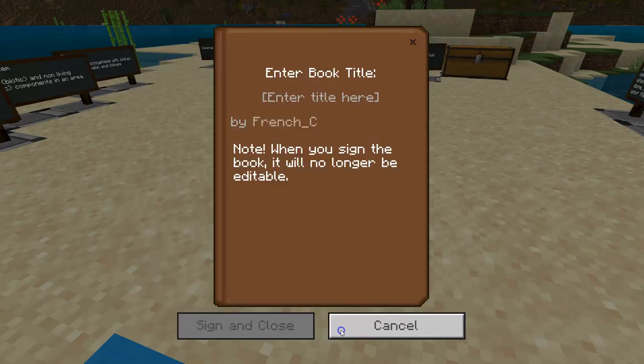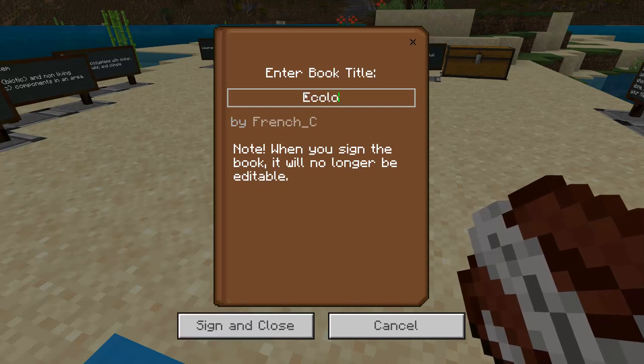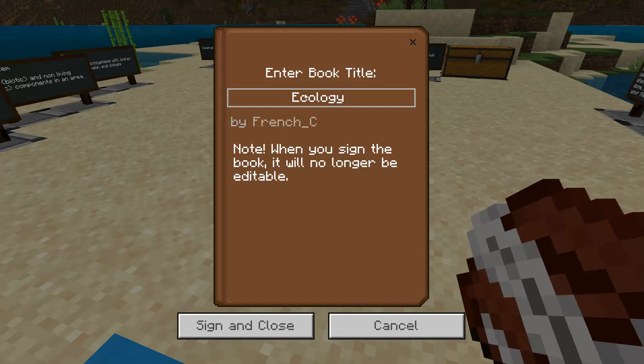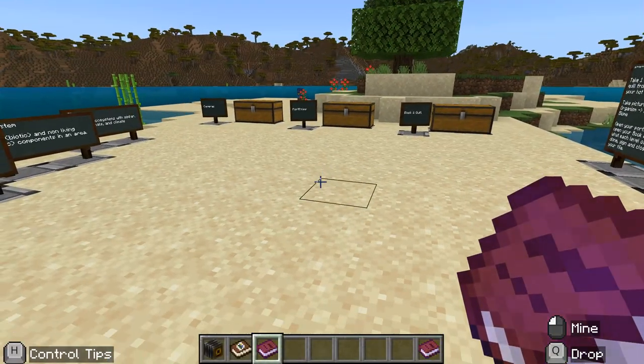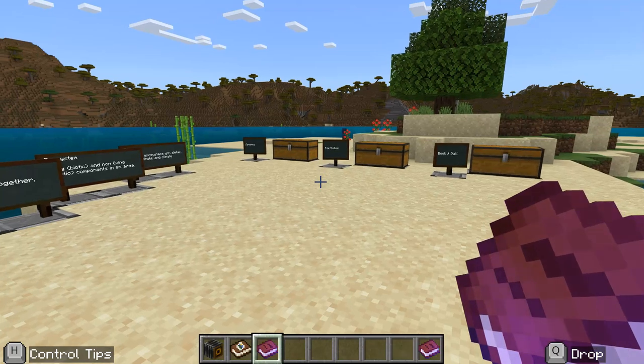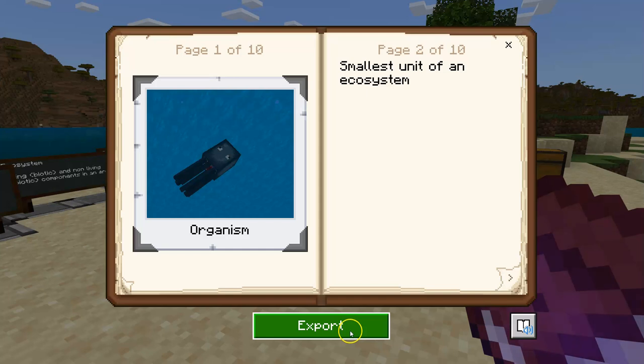When they're done with it, they sign it. It'll say who it's from, and they could say ecology levels. Once they sign and close, this book can no longer be edited. It is done. Once they give you this book, that is a way you can view it, or when they open it again, they can now export it. And they can save it as a PDF file, which again, they can upload where you want them to, or email it to you, whichever is easiest.